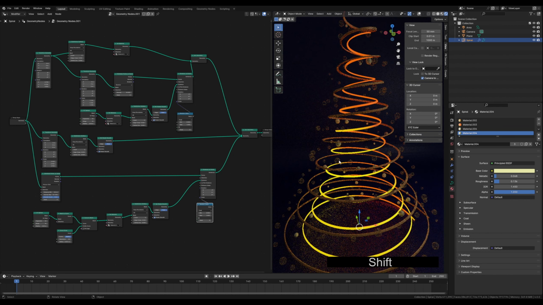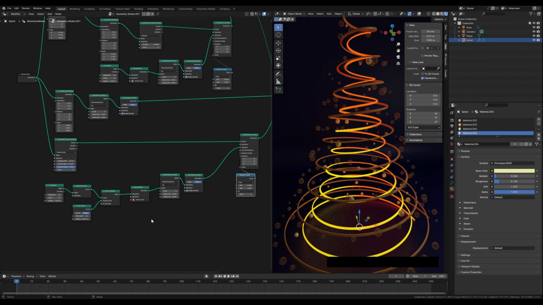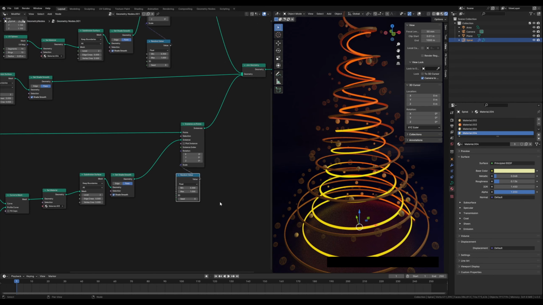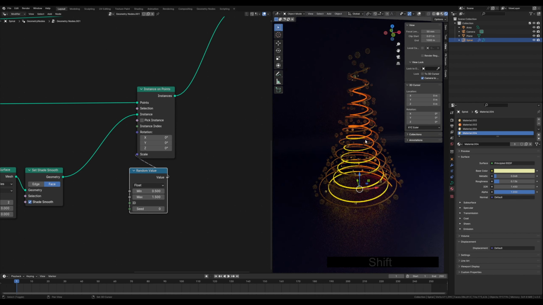Maybe we want to make our spheres a little bit bigger. Okay, so we want to change this random value to 0.5 and maybe something like 1.5. Okay, let's see how it looks now.